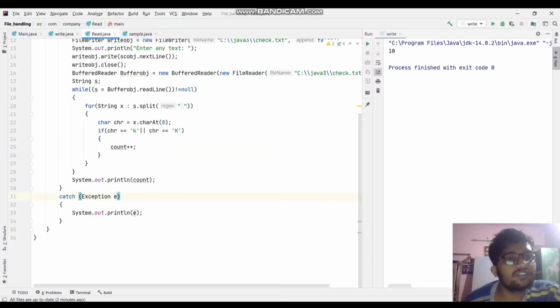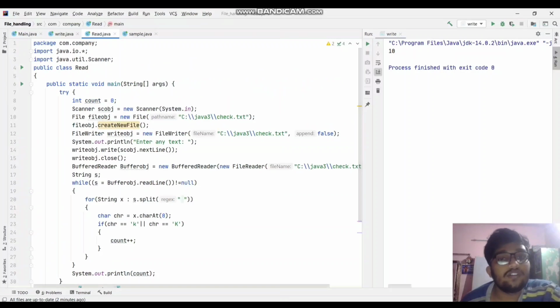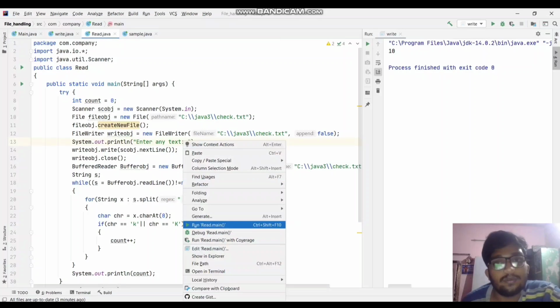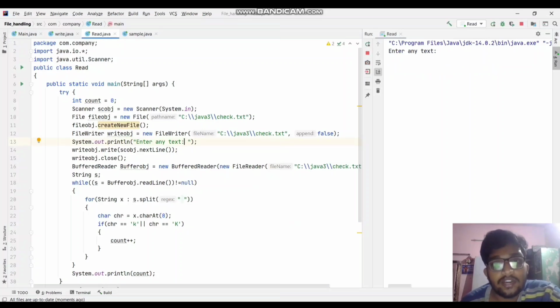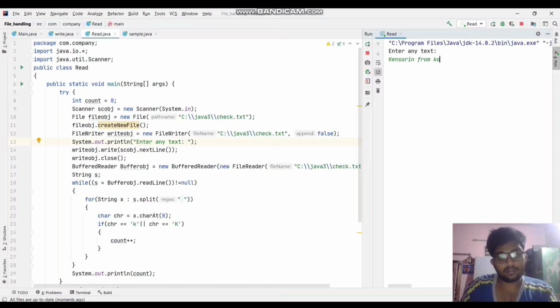We have included all these operations in a try catch block. Now we will run this and check. Read dot main. Type any text, for example, Ken Seren from Karunya. In this case, I have two words that are starting with the letter K. That's why the count is 2. That's our third program.